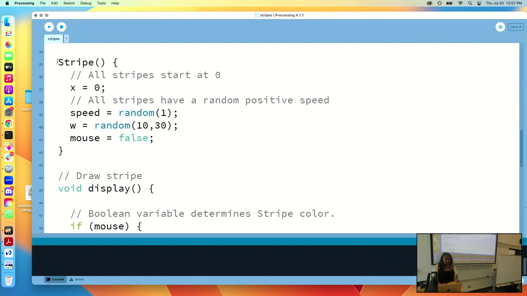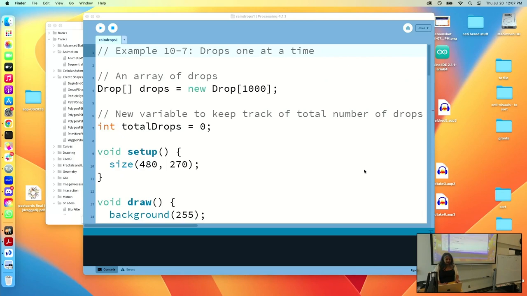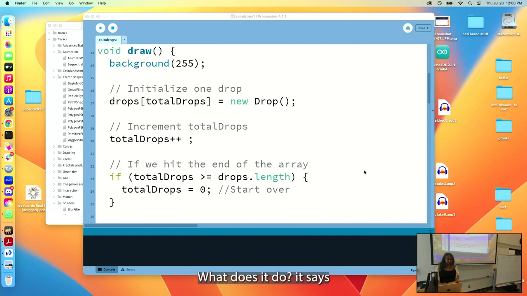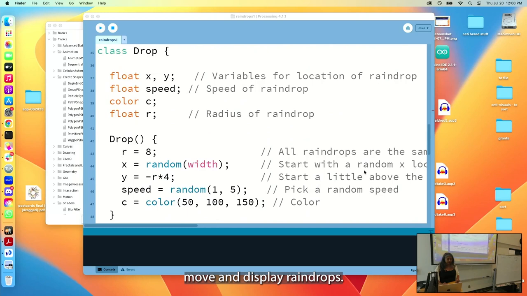So this is a thing saying, okay, what does a raindrop look like? I'm creating an array, a list of drops, and I want 1,000 drops. I'm going to give it, what does it do? It says, move and display raindrops.